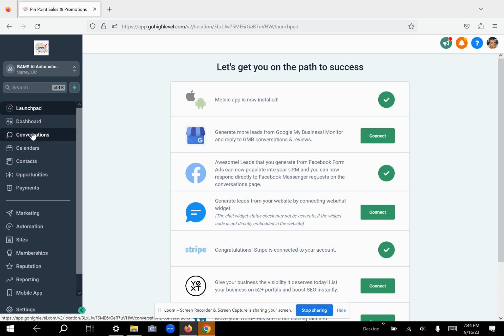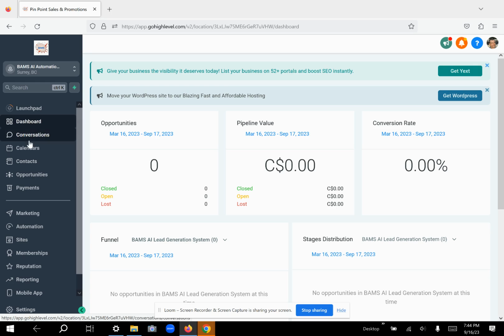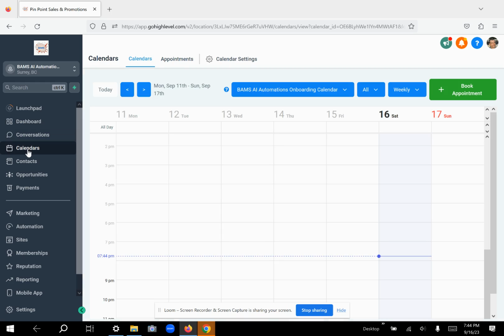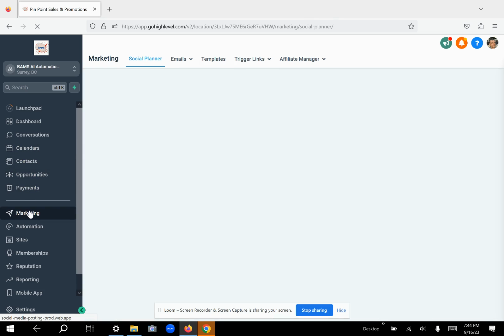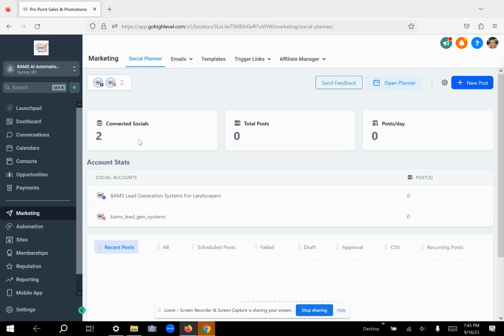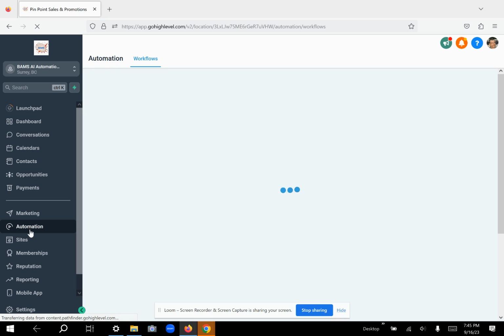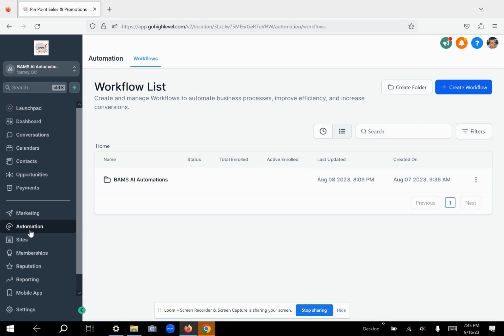And then you have a dashboard which holds your key KPIs. You have conversations. You have calendars. Calendars allows you to book people in to times that you want to show them a demo or a sales call. You have contacts, opportunities, payments, marketing, which holds your social planner and your social marketing accounts. You have automations, which holds your workflows. You won't need to see those, but in case we ever have to change those up, I can switch those up for you.